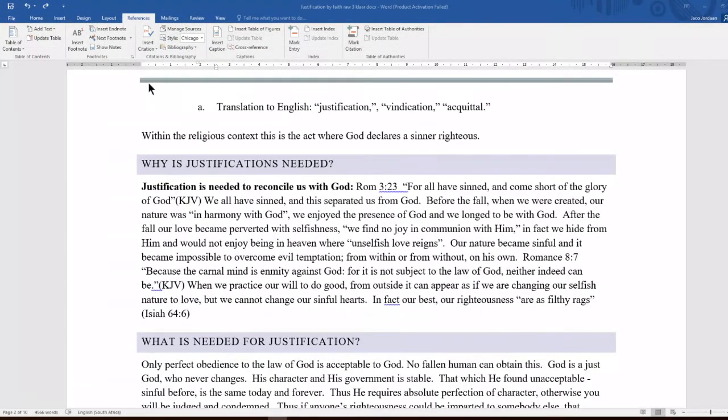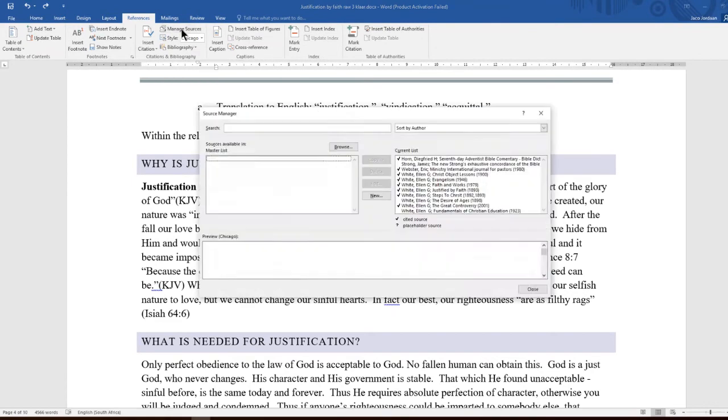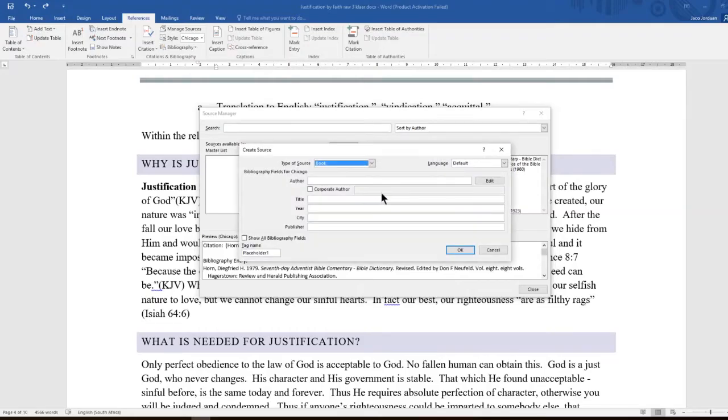First of all, how to add a source. We go to the References ribbon, and under the References ribbon we'll find Manage Sources. If you click there, the dialog box is opened. And here you'll find all the sources I've used in the document. When you click on New, you can add a source, and you can choose the type of source.